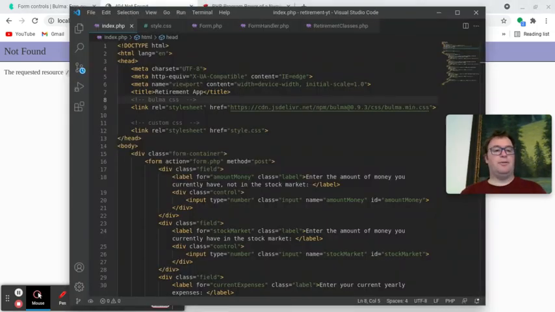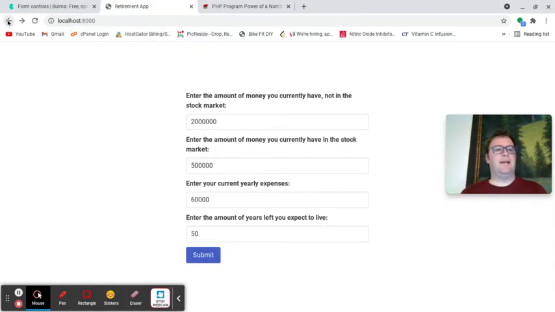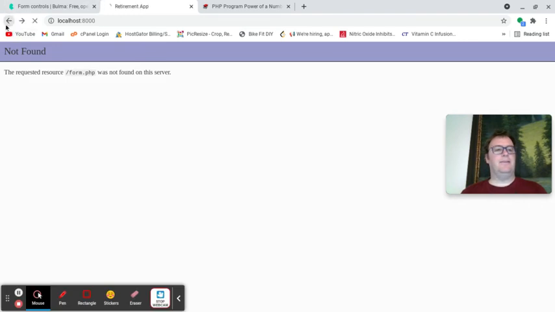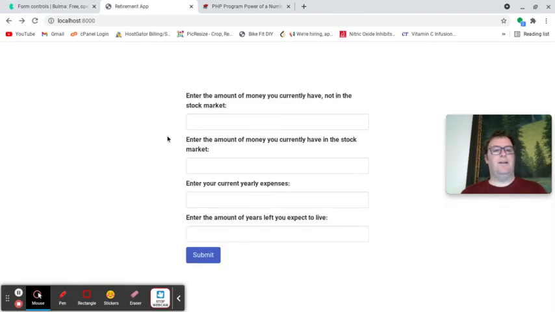Form.php was not found on the server. No, it was not. Okay, let's go back and let's do that again. Now let's refresh. We have to refresh the page. All right, so again, $2 million, not in the stock market, $500,000 in the stock market, current yearly expenses, 60 grand a year, the amount of years you expect to live, 50.